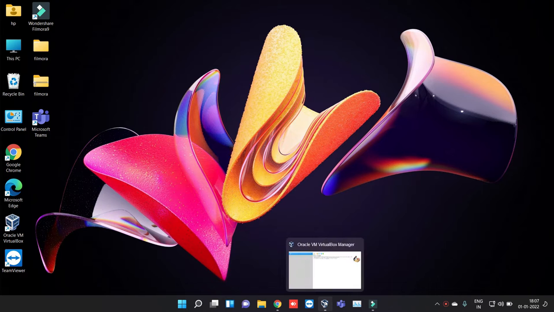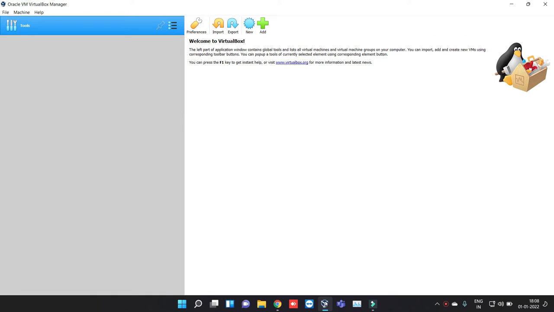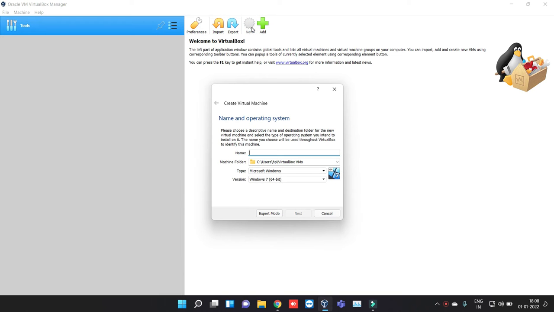I'm clicking on my VirtualBox application, and after that we are going to create a machine. I will click on the New button. Here I will write my virtual machine name. I'm selecting Ubuntu, so I will write the Ubuntu image name, Ubuntu 20 LTS.